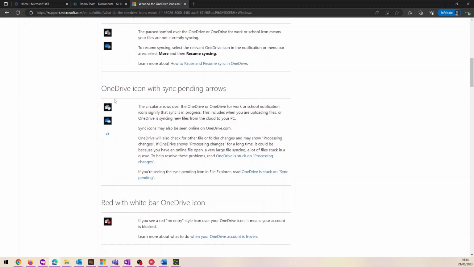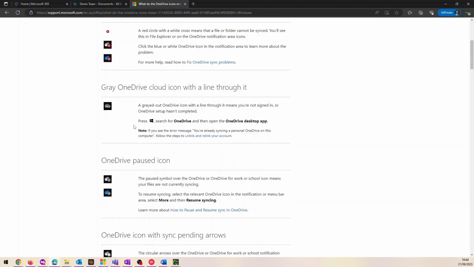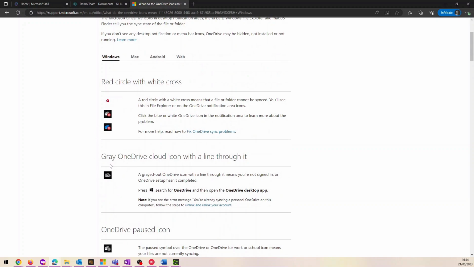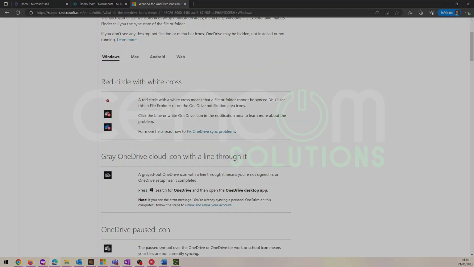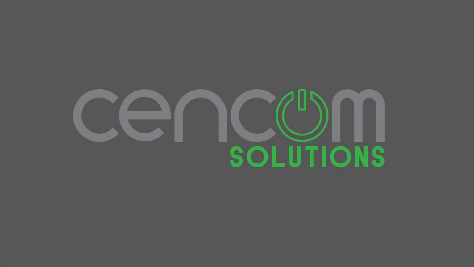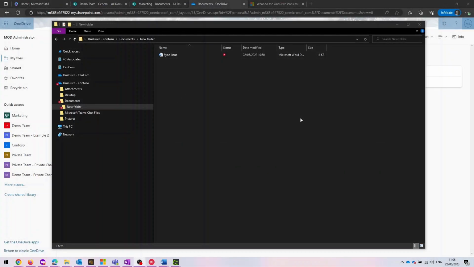Another common one is the two arrows in a circle. This icon signifies a sync is in progress. This can be seen on both files in the status column and on the icon in the task tray. Two problem icons to look out for are the cloud on the task tray showing as grey. This signifies OneDrive is not signed in. The other is the blue cloud showing the red cross. This indicates that a sync issue has occurred. I will include a link to the Microsoft knowledge base in the description with a full list of these symbols.